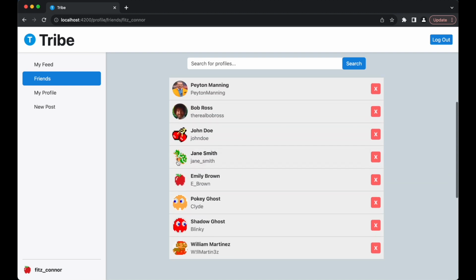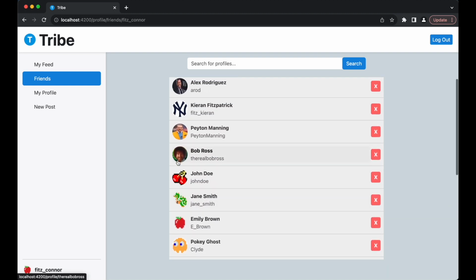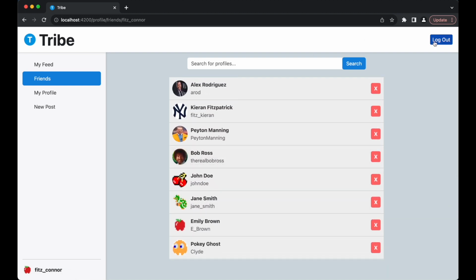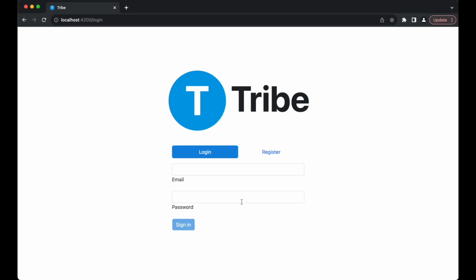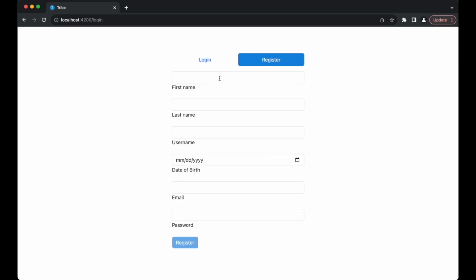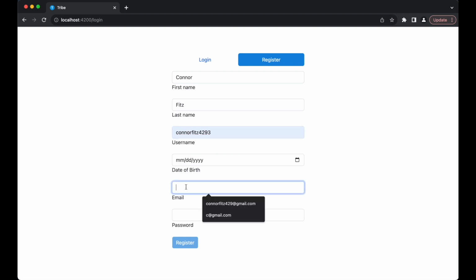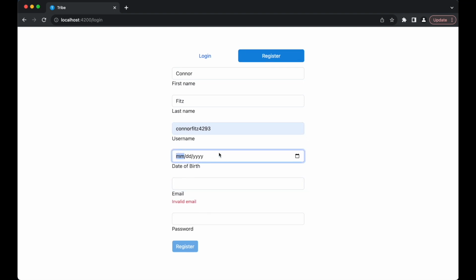Anyways, here's a quick look at my friends list. Just a list of friends, not much to talk about here, but I'm going to log out and we're going to show how you register a new account. So here you could take in a first name, last name, username, date of birth, email, password, all standard. I should probably have another field for password to have you confirm it, but it's a work in progress.